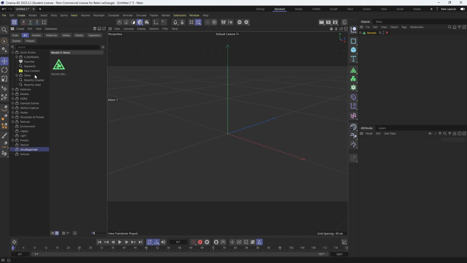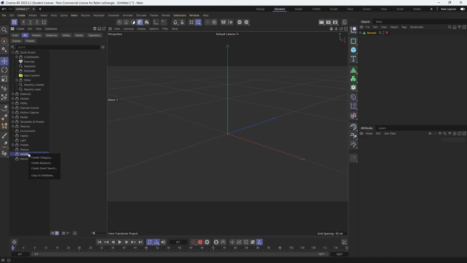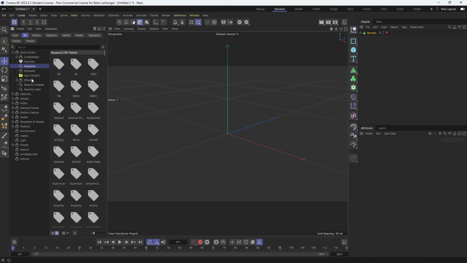But to save yourself some time in finding it, remembering where you put it, you can create a category, and I'll go ahead and move this category to the quick access. And then I will name the category My Assets, then hit OK. And now I can move this uncategorized volume setup into My Assets, and it'll be in there. And I don't need this uncategorized one anymore. Or I guess I'll just leave it there for now. But okay, so I've got my assets.